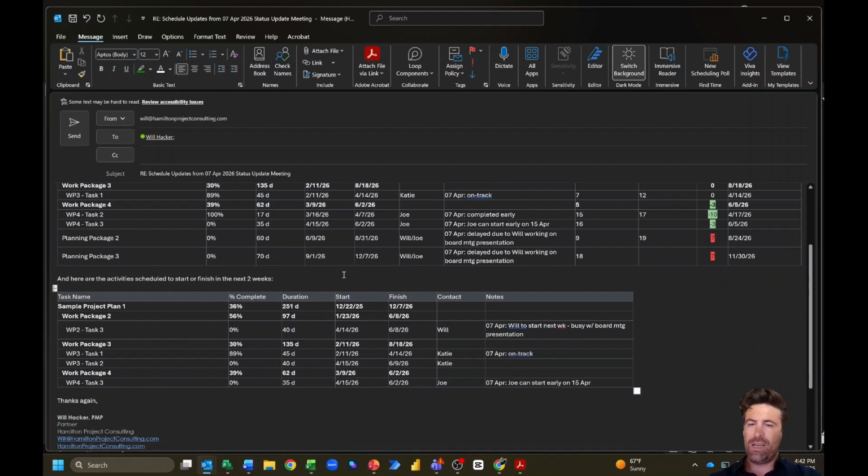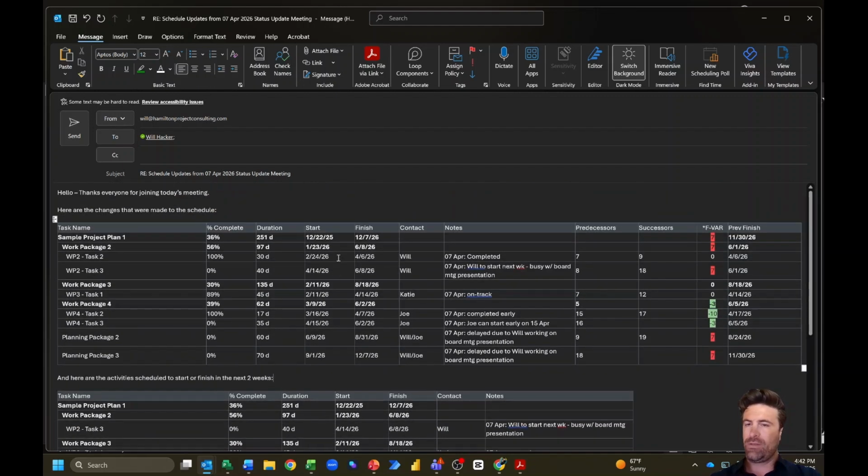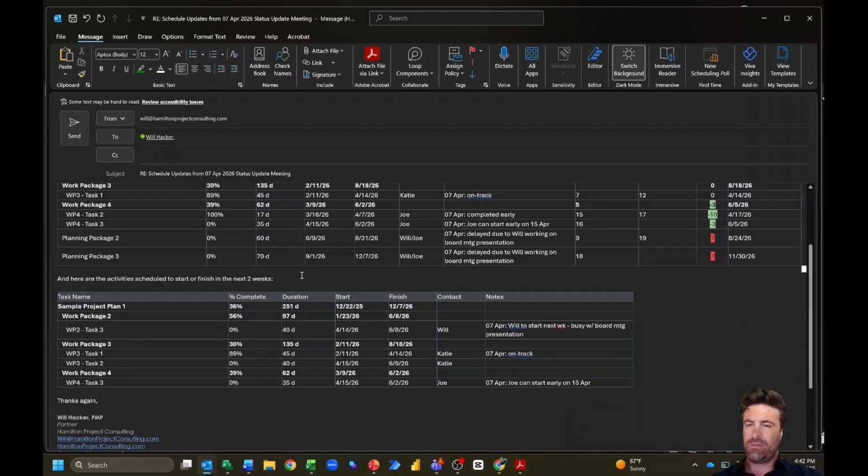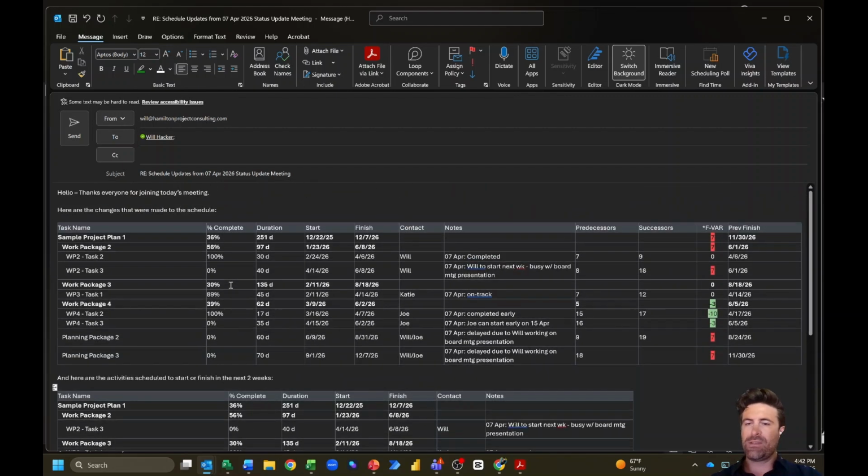All right, so now I've got an email ready to send out to my team, which shows the changes that were made to the schedule in the meeting. Also, the next 2 weeks of activities, which are either scheduled to start or finish. These are really good things for PMs to be providing their teams on a regular basis, especially after you meet, especially after you make them spend time with you to update the schedule.